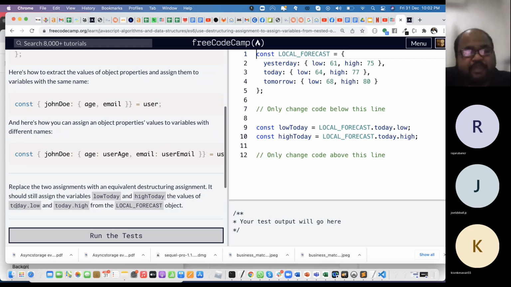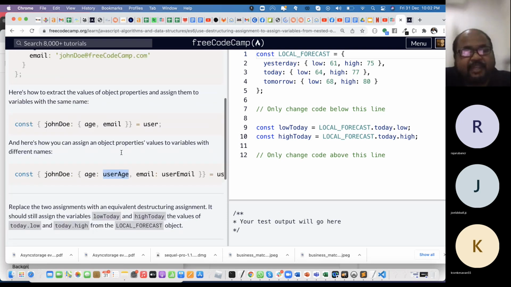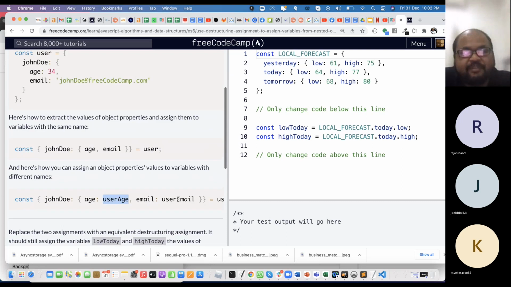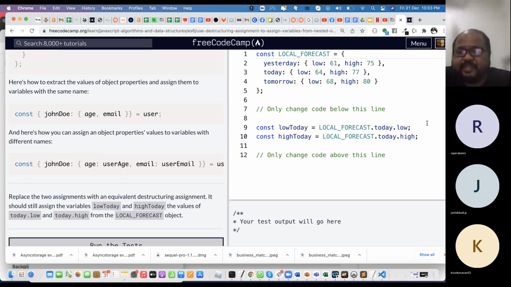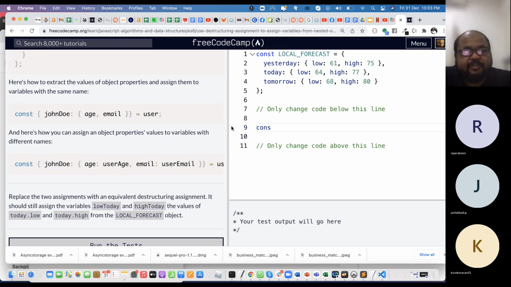So now they want it to be today. It should still assign the variable, sorry, johndoe.age will go to user age, right? User age will be 34. User email will be this one. So that's the thing that it does. So that's what they want us to do.